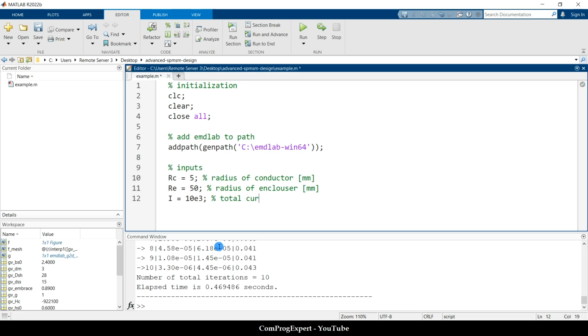Total current passing through conductor.